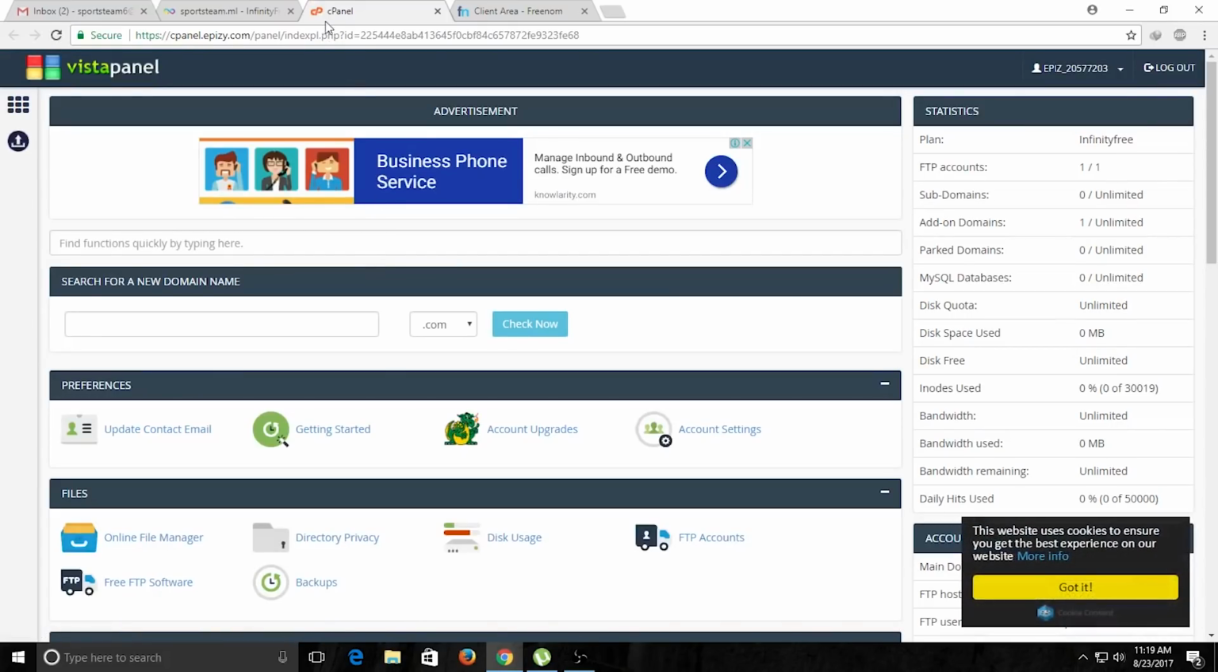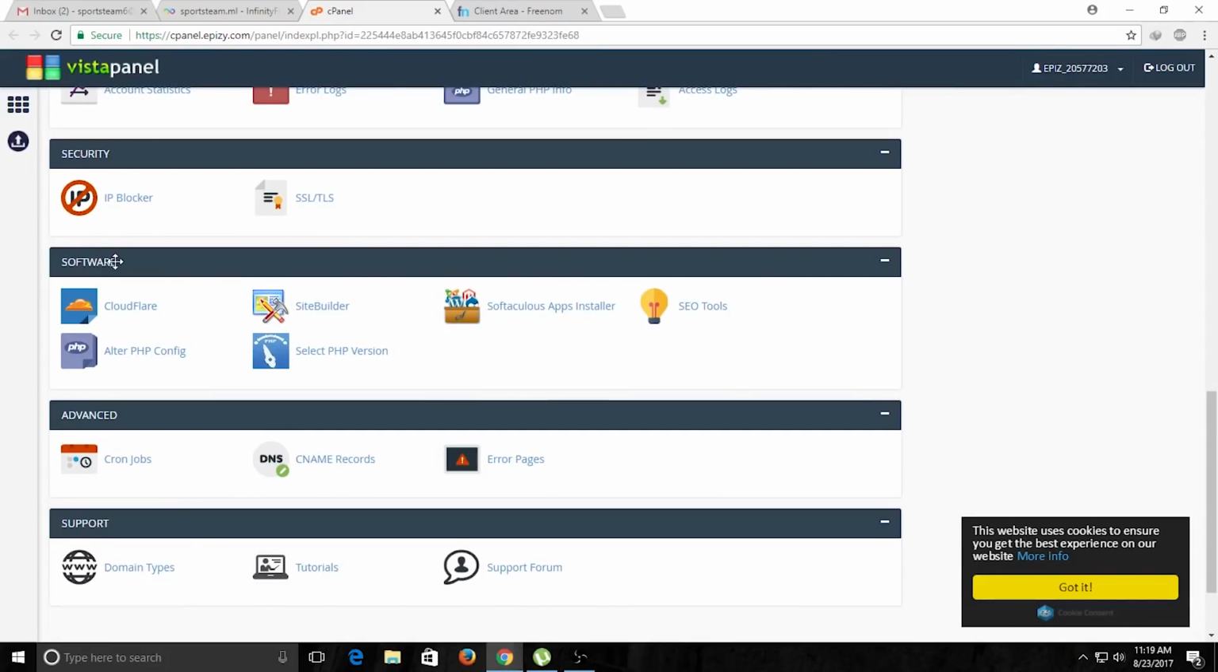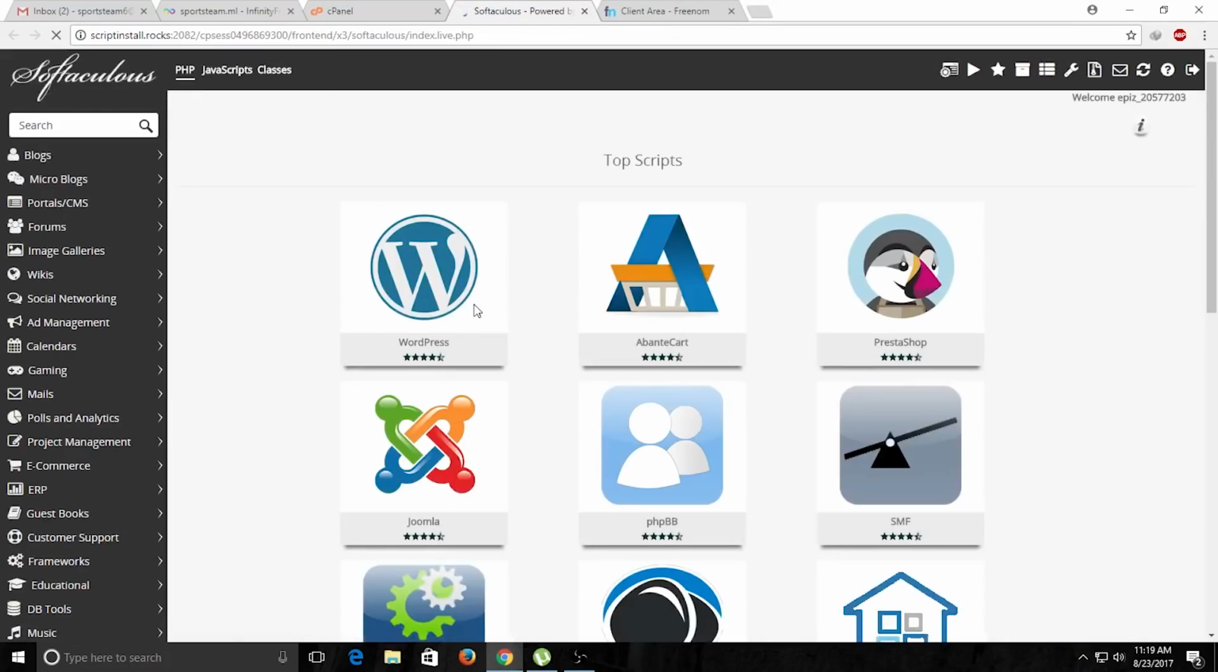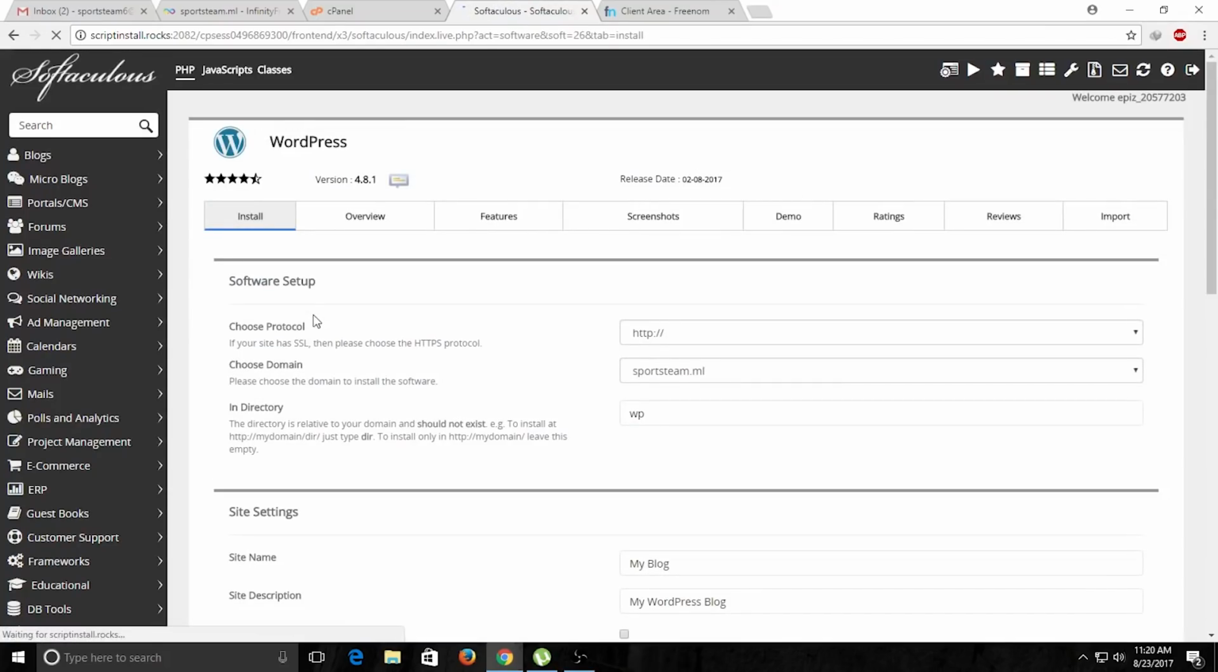So guys, now we are inside cPanel. Let's scroll down. In the software section, you have to click here, Softaculous Apps Installer. Click on that. And these are the applications. In our case, we have to install WordPress. Let's click install. Now delete this WP.